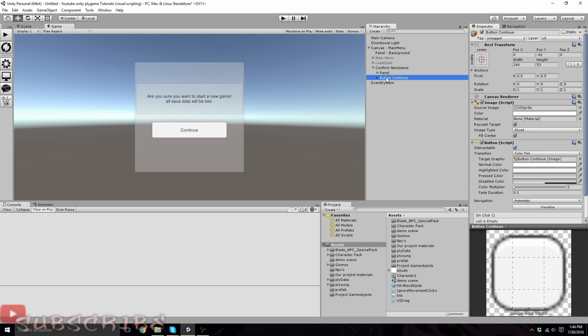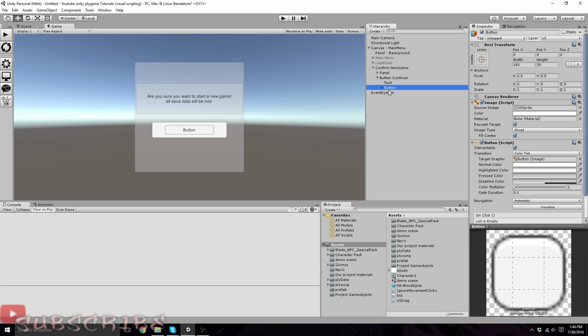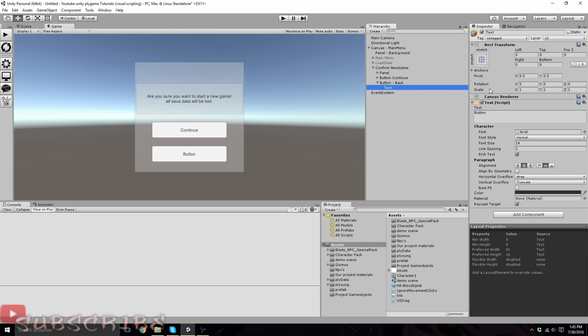And then our go back button. Back. To 46 by 53. Lower it down. Back.